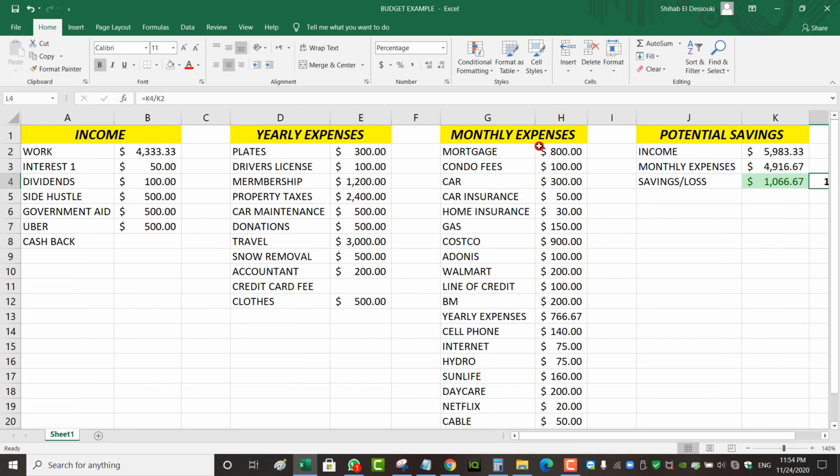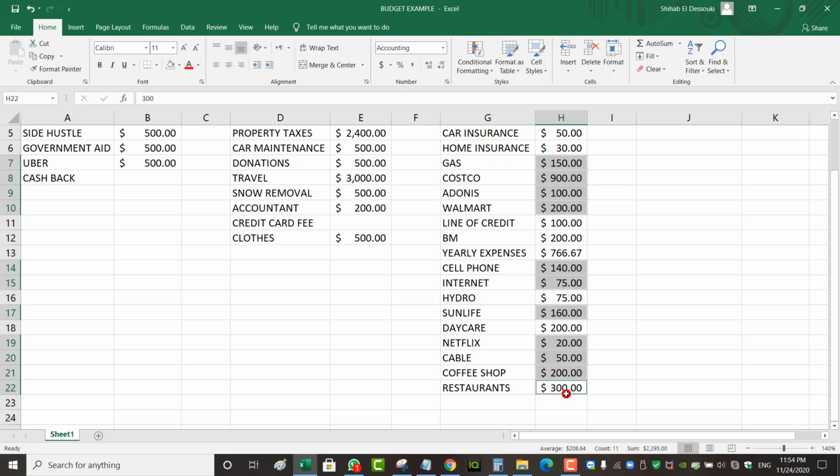But what's good is now you can look at your monthly expenses and see what you can pay with your credit card. So obviously mortgage, condo fees you can't pay with your credit card, car insurance, home insurance probably cannot pay with a credit card, but gas you can pay with your credit card, Costco, Adonis, Walmart, your cell phone, your internet, your health insurance, your Netflix, your cable, your coffee shop, your restaurant. So now you're at $2,200 or $2,300 a month that you can pay with a credit card.